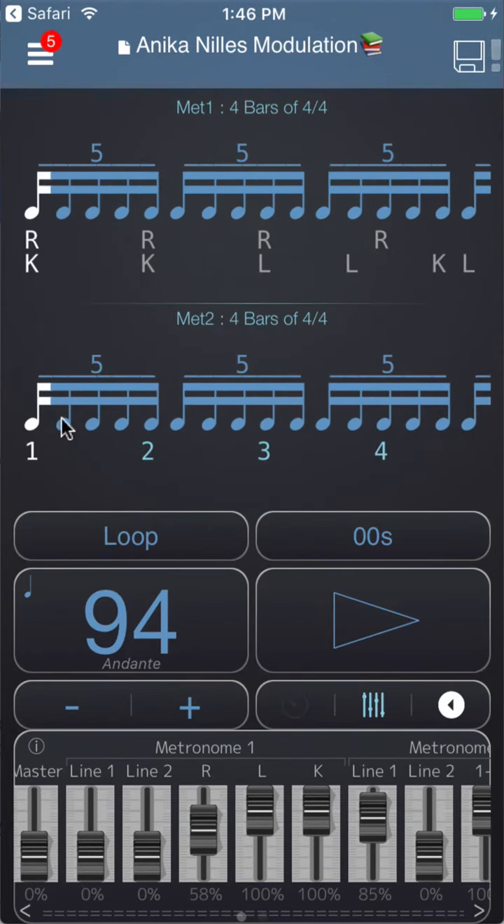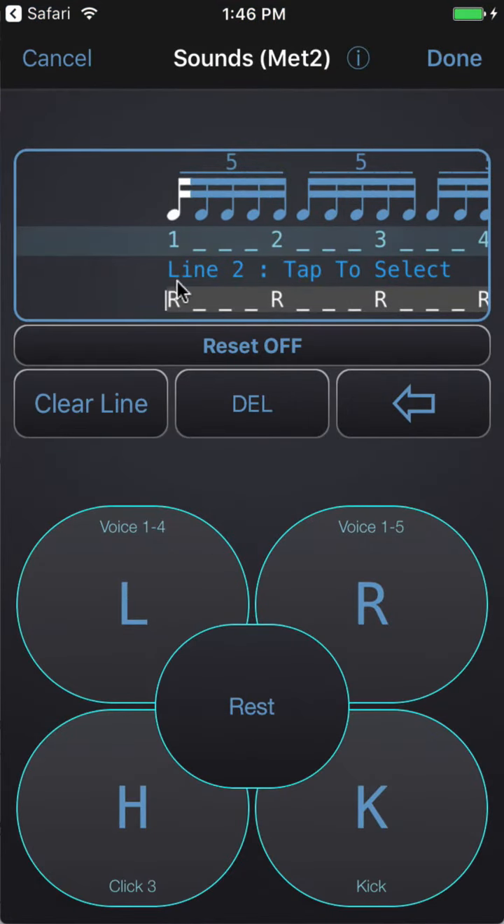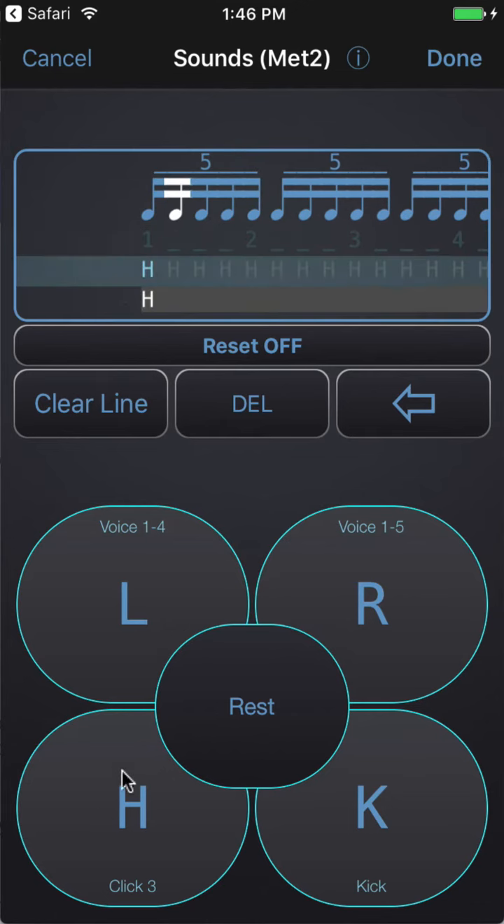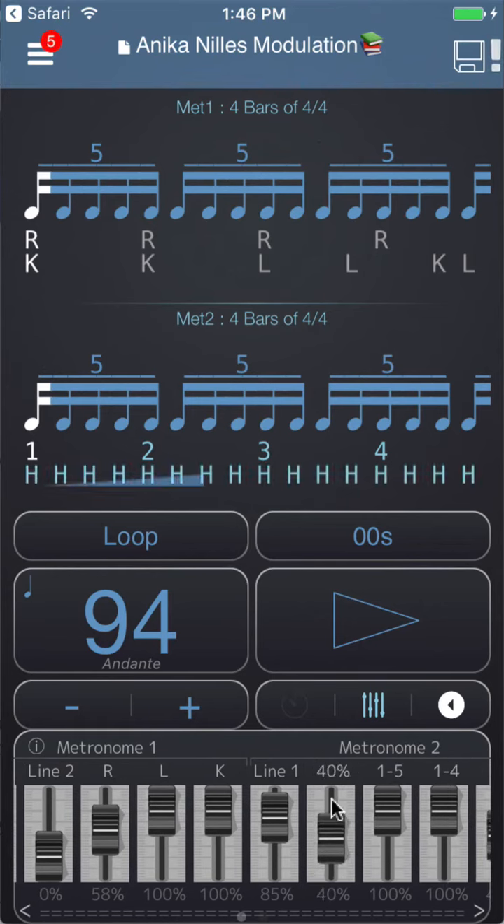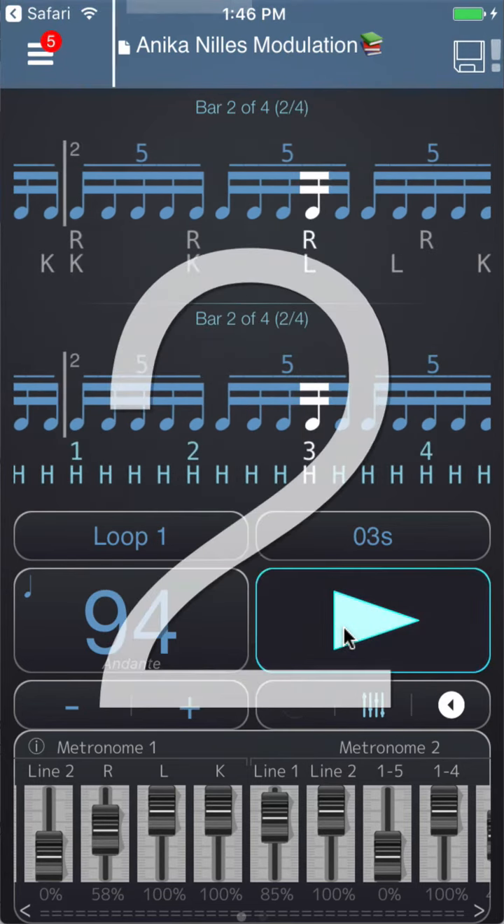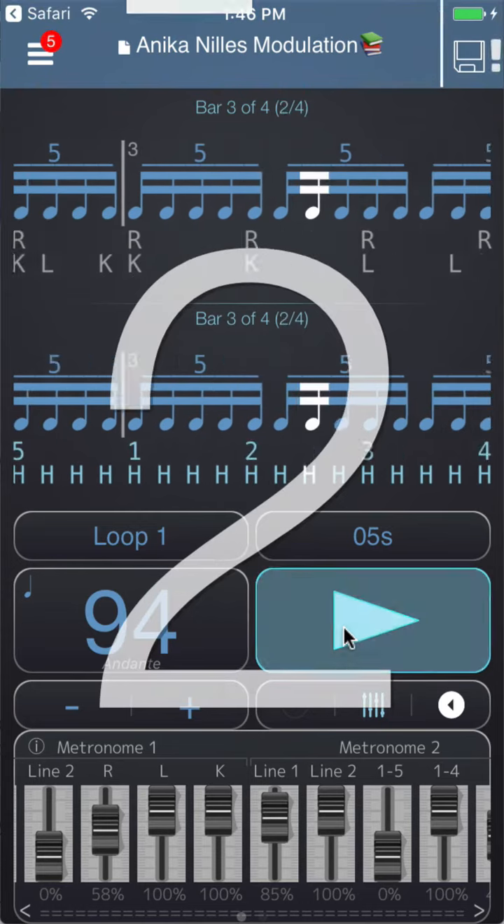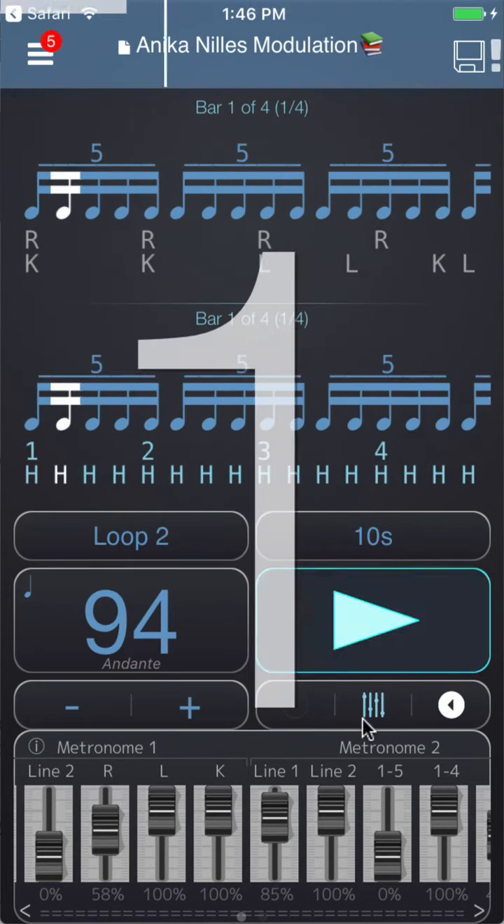If you wanted to hear these subdivisions, we can go in here, change sounds, and on line 2 put in a click. Now, if I turn up the volume of this, we will hear this quintuplet subdivision. Let me mute the numbers and turn this up. 1, 2, 3, 4, 5, 1, 2, 3, 4, 5, and so on. And then it changes to 16ths.